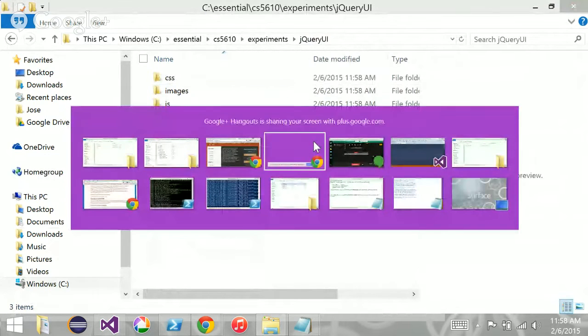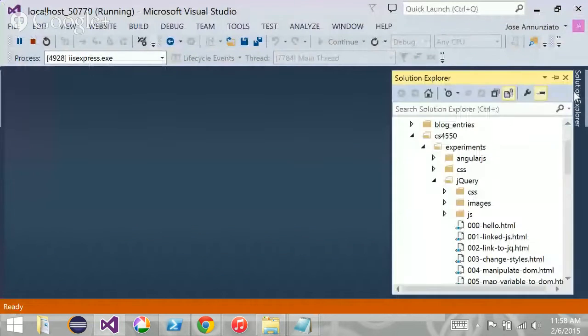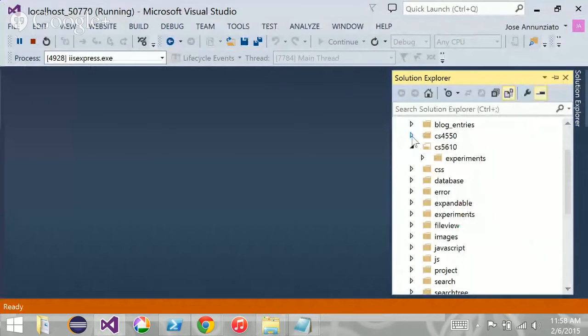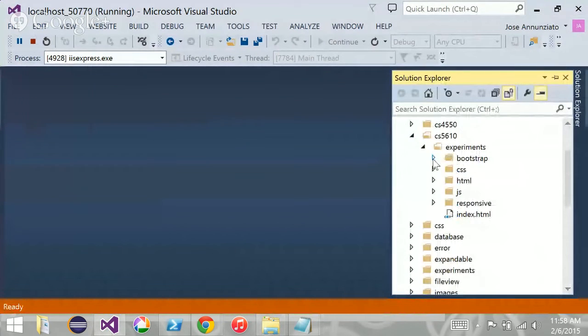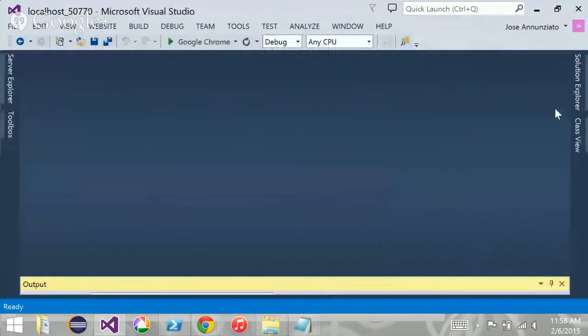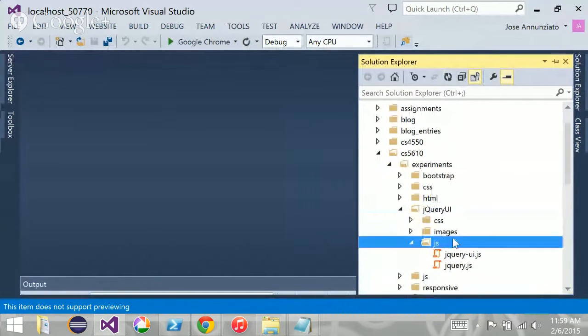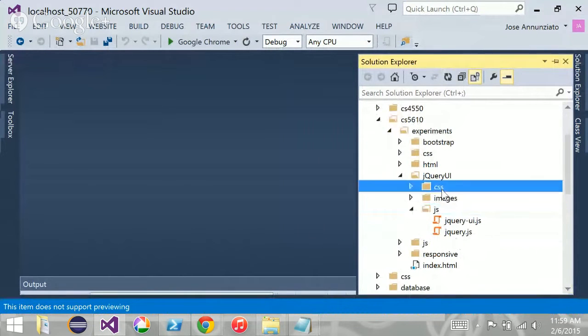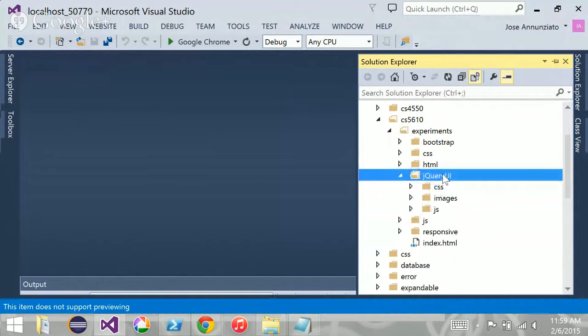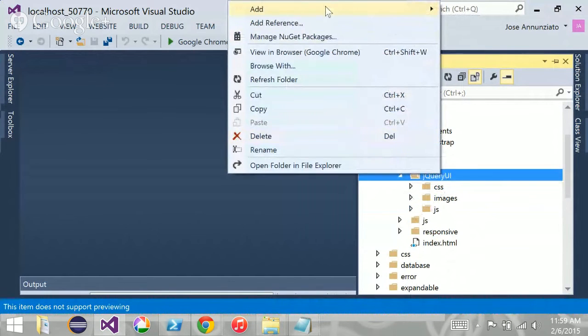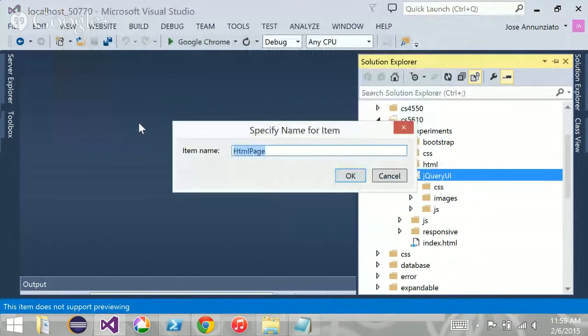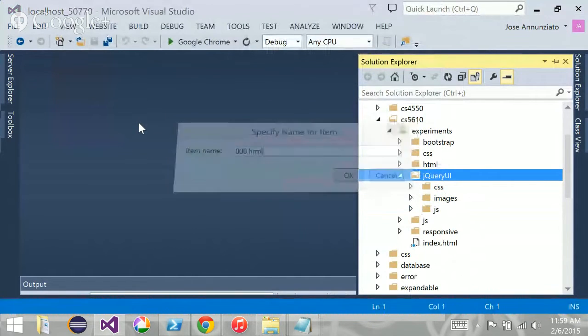I'm going to go back to my Visual Studio, and I'm going to update my directory. If I'm in Experiments, let's see, Bootstrap. All right, so I'm here. I'm going to refresh the directory so I can see my new jQuery UI directory. There it is. My jQuery UI directory now has the JavaScript, which I just embedded. The CSS and the images are there. All right, so we're ready to go. Let's start playing with this, and let's create a couple of HTML files. So 000, my first one.